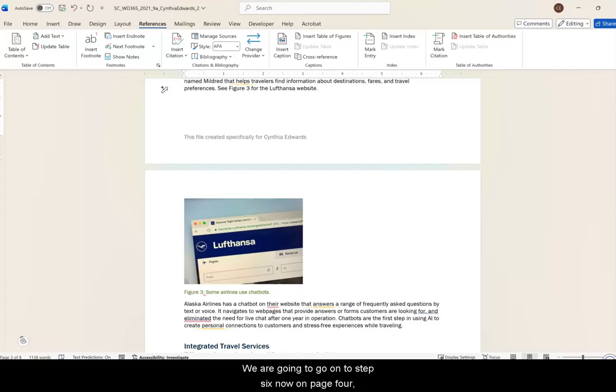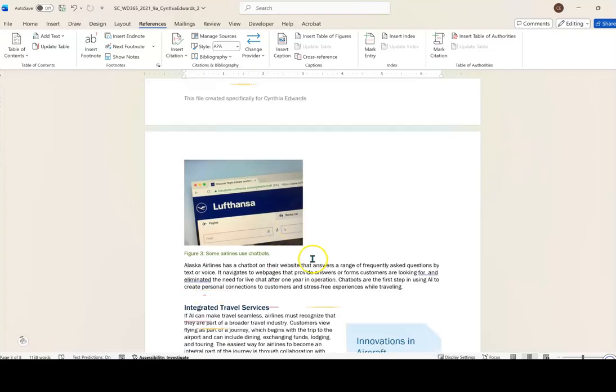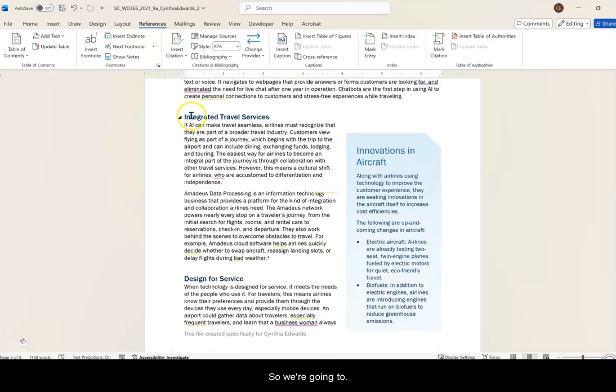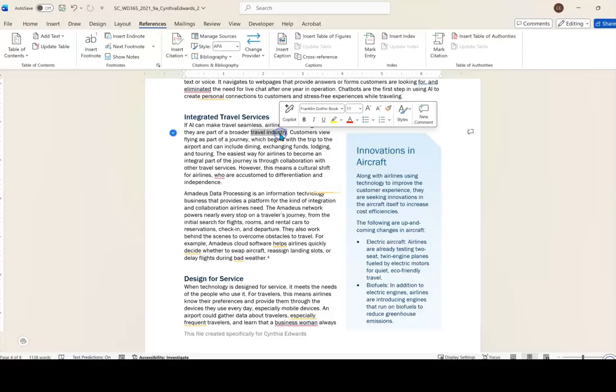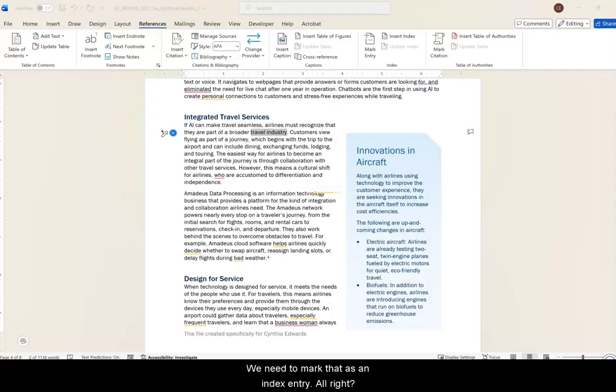We are going to go on to step 6 now. On page 4, at the end of the first sentence in the Integrated Travel Services section. So we're going to integrated travel services, the end of the first sentence, mark travel industry right here. We need to mark that as an index entry. All right. There we go. Travel industry, and we're going to mark the entry.